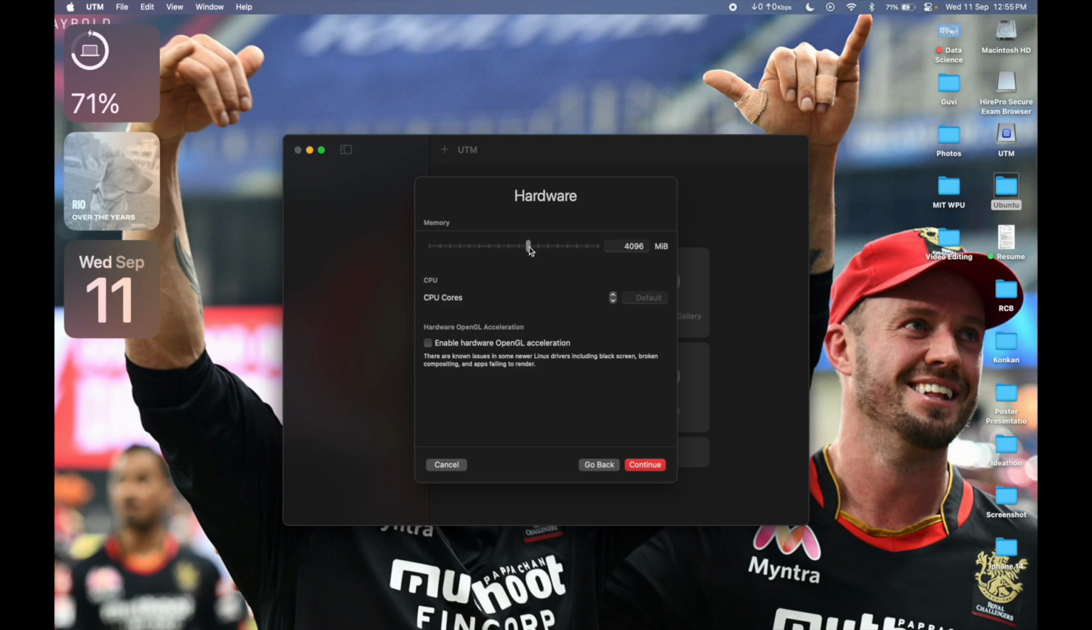Now I can dedicate whatever memory I want. I generally would dedicate this much memory, and then I can enable hardware acceleration and give say 8 cores. Then hit continue. Based on your disk size, I'll dedicate say 50 GB for that. Now don't worry, the entire 50 GB will not be taken up by Linux. It will be dynamic memory.